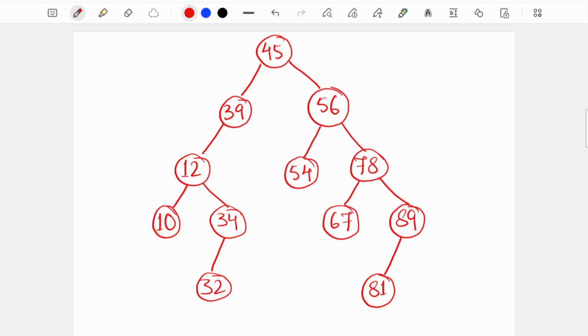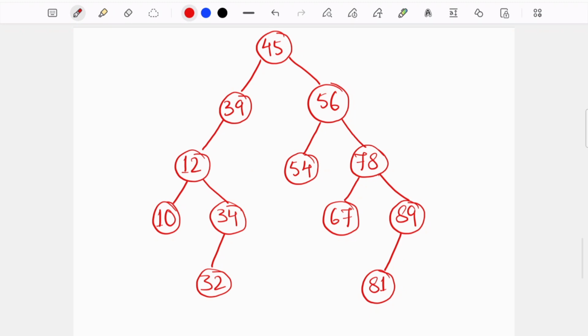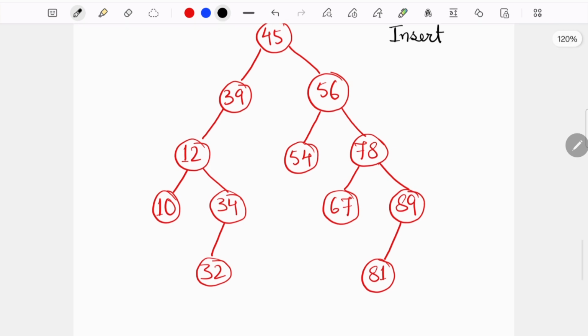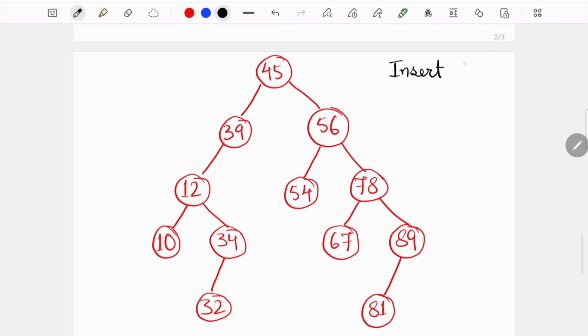We created a binary search tree. We can follow the same procedure for insertion and deletion. So let's take a quick look into it. So I have already created the binary search tree that we had already created in the previous lecture. So let's say now that we want to insert an element, say the element is 40.